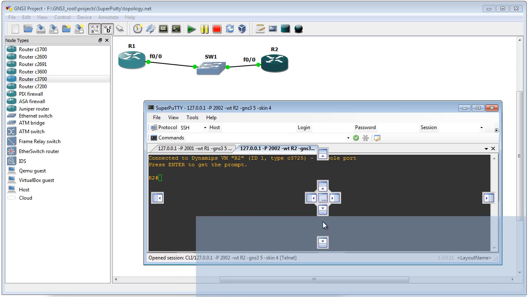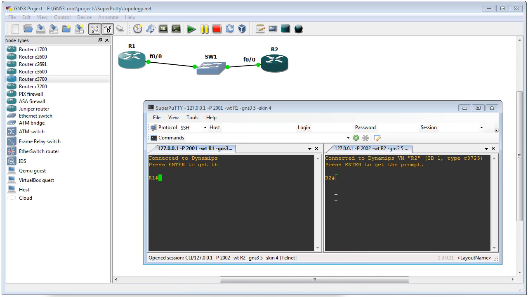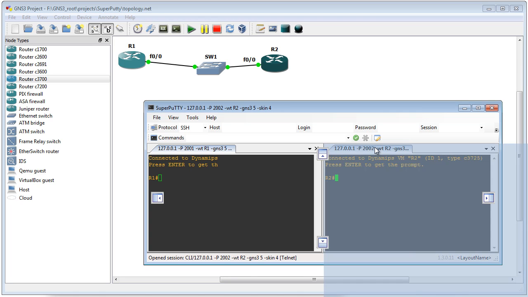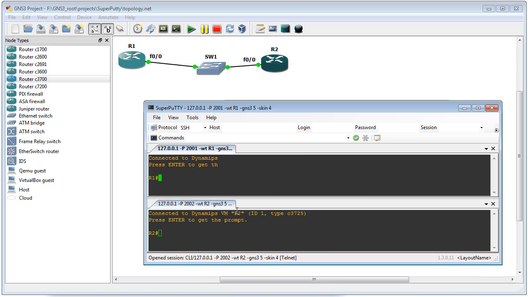If I want to put this on the right-hand side, check this out. I hover over this icon right here and it splits the console screens. And you can have like four different devices, one in each quadrant. Or if you want top over bottom, you can click on the tab, drag it, and say, I want them on the bottom half. Just like that.